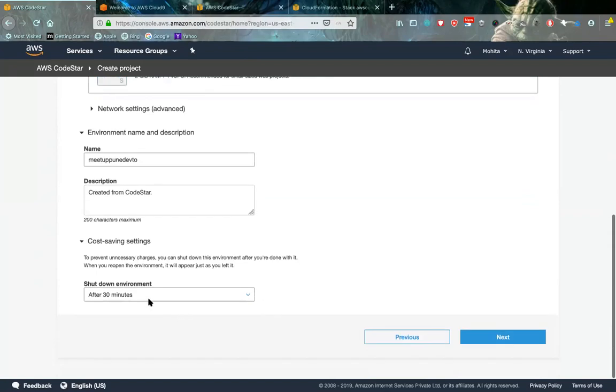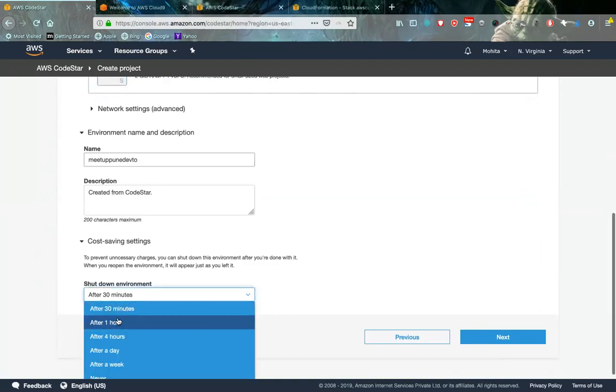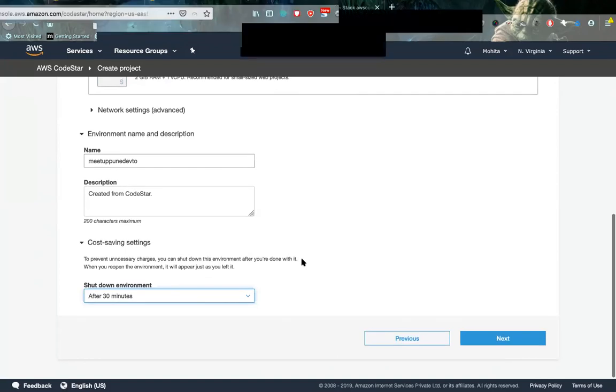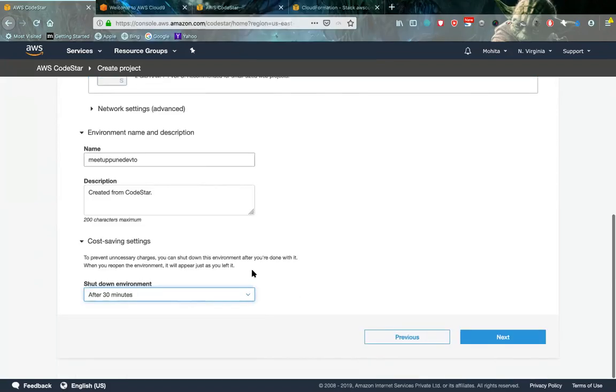This is a demo project, right? So I want this to be shut down after the demo is done. So I can simply click on this, or after 1 hour you can click it. After that it will be shut down, and I'll be charged for, I think, 1 hour, depending on what architecture you choose, what server you are choosing. So it will be according to that. Now I'll simply move to the next step.